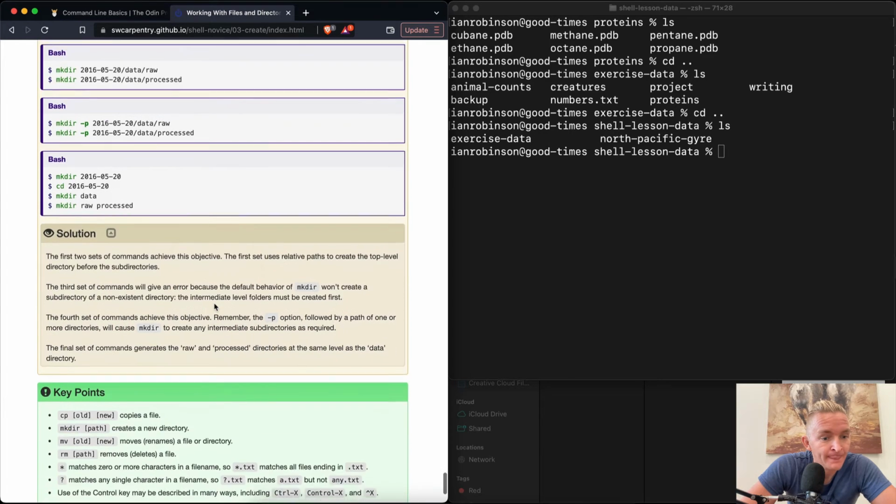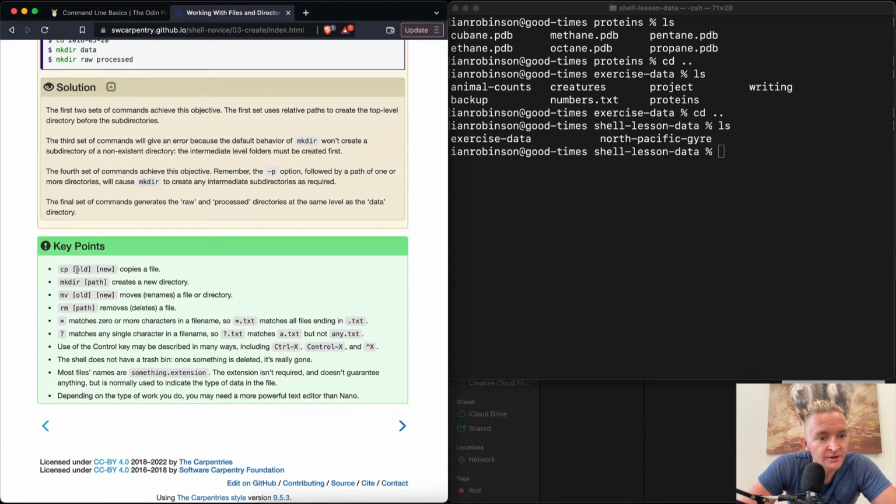Yeah. Okay, cool. Our key points: copy takes the old file to make a new copy of a file. Make directory with a path creates a new directory. Move takes the old file to the new file, that is, it moves the file. RM removes, it deletes data. The star matches 0 or more characters in the file name, so it's kind of like a regex-like thing. Question mark matches any single character in the file name. So it would match a.txt, but not any.txt.